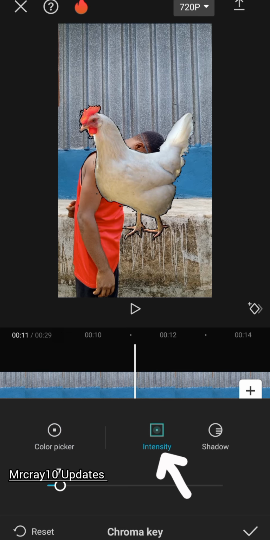Now tap on intensity, and bring the intensity down to 10. Let it be at 10. Don't you hear me? 10. So leave it there at 10.